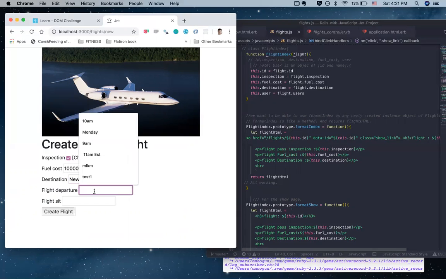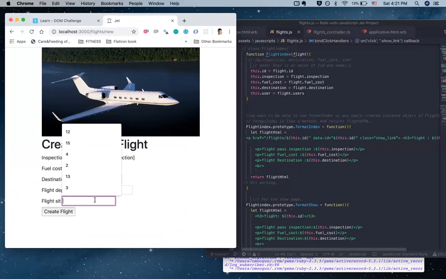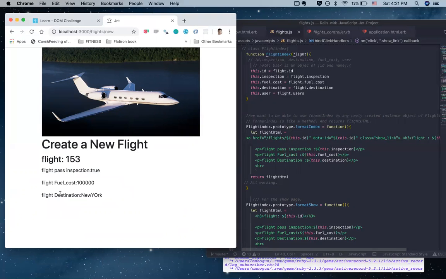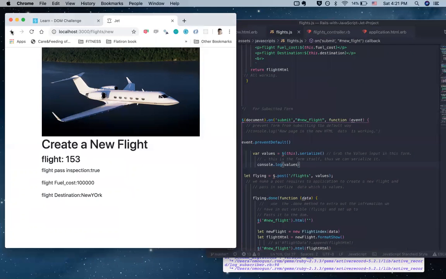Okay, departing time, we say 2 a.m. is a red eye flight. We have how many does it seat? Only 8 people, and we're gonna create that flight. Well, how the heck is that happening? Very simple. Same thing, just like we did up there, except this time we have a submit and we have a new flight. And where's that coming from?